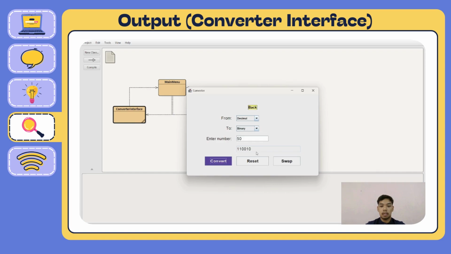it will show the result. So let's say I want to convert binary to decimal, I just click swap and reset the data and also input the number. Let's say I choose 1100 and click the convert button.